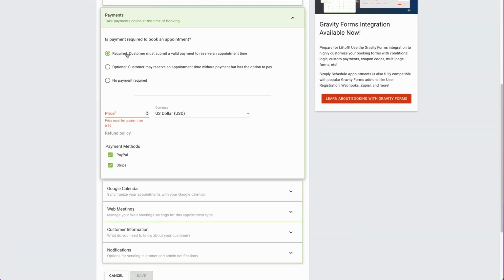And because we already have our Stripe and PayPal set up, you can see that here in my payment methods, I have both of those integrations listed here. And you have the option to mark this as absolutely required, or you can also make it optional in case you want to give your clients the option to pay you in person. So in this case, I'm going to just leave it as required.